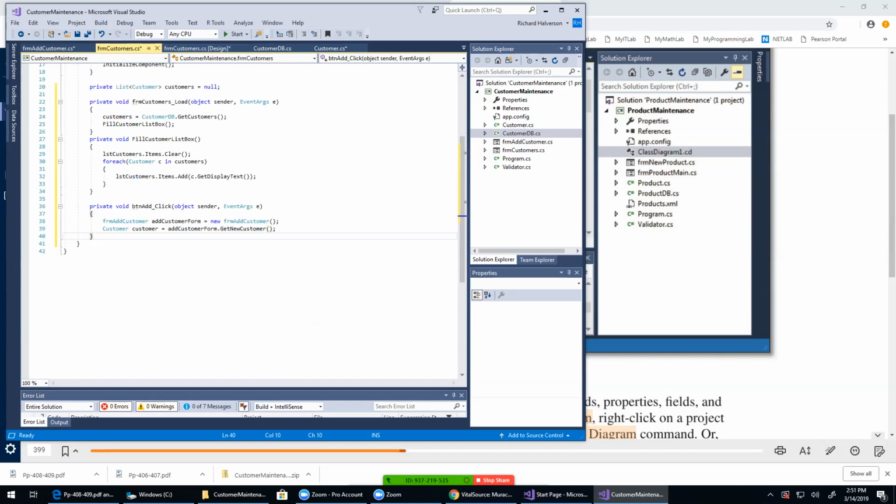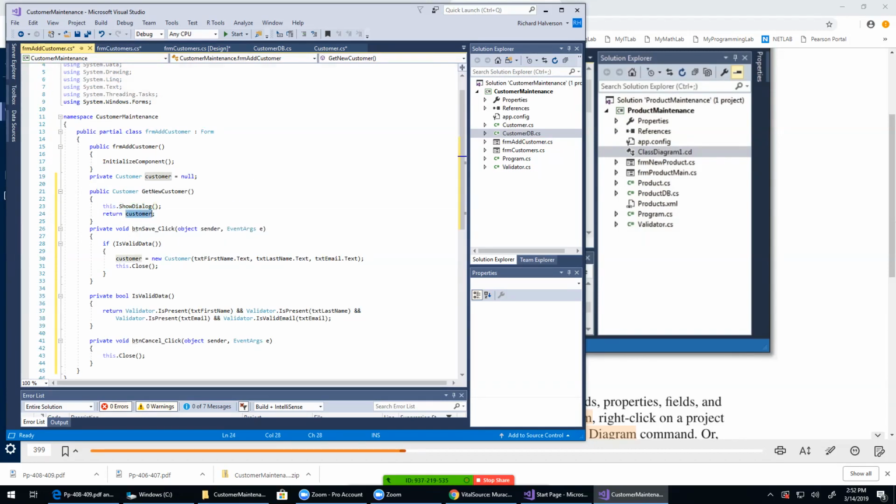So by calling this method in this object, this method is part of this object that we just created a new instance of. It's an object of this class type. So this method is certainly there in this class type. This is an object that we just created an instance of. And so this pops up the dialog box, and it's going to return a customer. Presumably, it'll be filled in with data. See, it returns a customer.